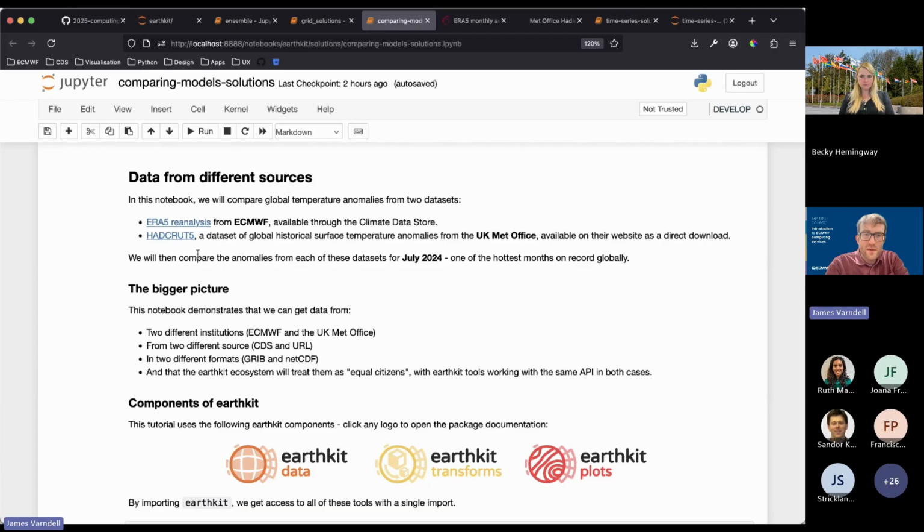In this case, we're going to compare the ERA5 reanalysis dataset from ECMWF, which is available through the Copernicus Climate Data Store, with the HadCRUT5 global historical surface temperature anomalies from the UK Met Office. This one's based on observations. So we should be able to compare the reanalysis dataset, which is sort of observations plus a model to try and get a good picture of the past climate, against some actual observations of the past climate.